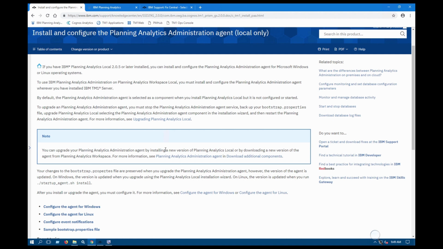Today, mainly I'm going to show you how you can use your existing installation of 2.0.38, upgrade to 2.0.39, also utilize your existing 2.0.6 installation of Planning Analytics and update your existing agent that is actually running in there. Now, what's this Planning Analytics Administration agent?